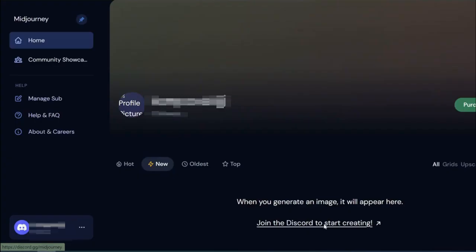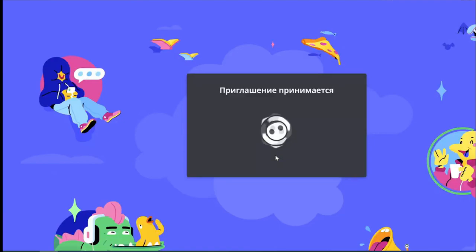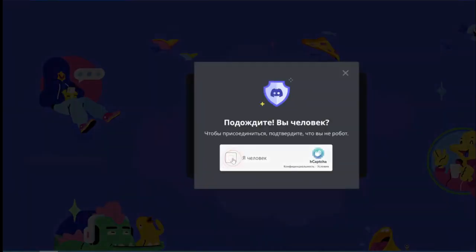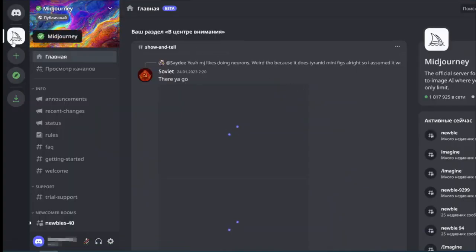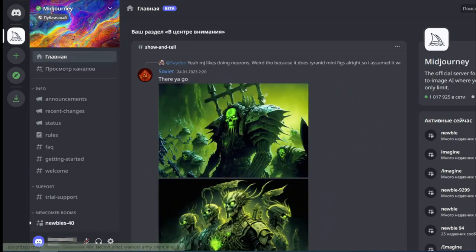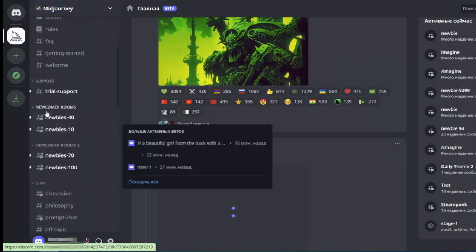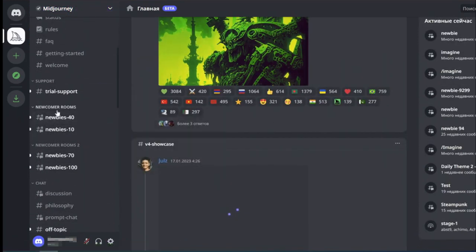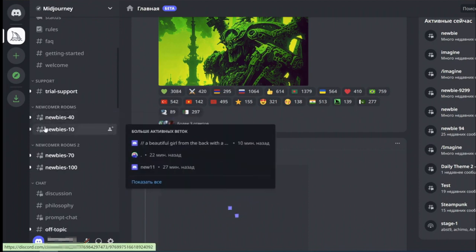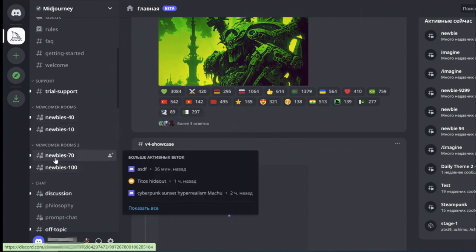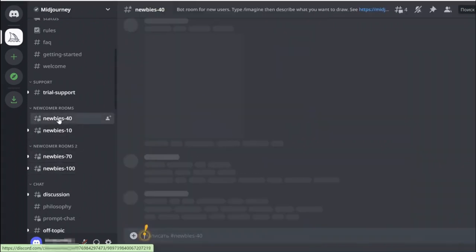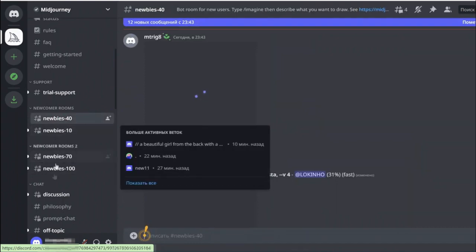Next, on this web page in Midjourney, click on the link to join Discord. Choose to accept the invitation. We confirm, and we should have a Midjourney band in our Discord. This is the main web page. Now we need a bookmark labeled Newcomer Rooms. Here we choose any one where it says Newbies. We choose any one, there is no difference.